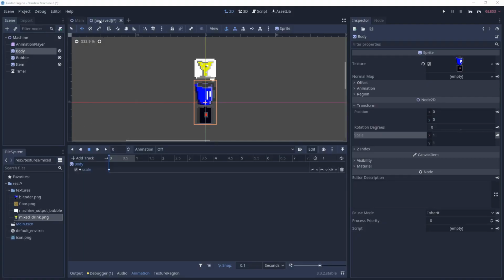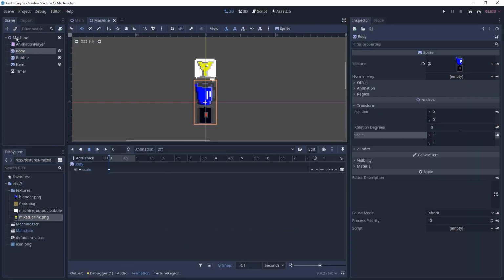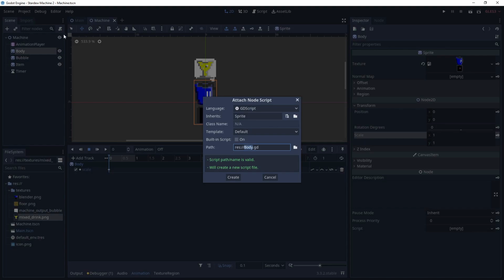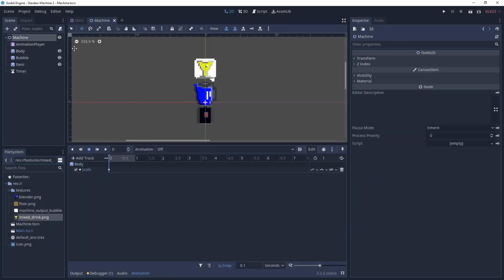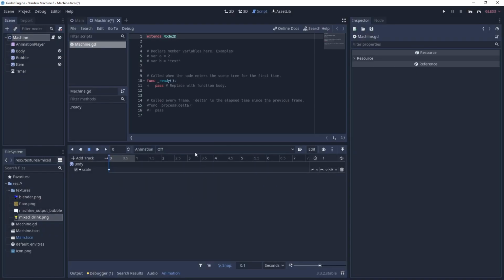All right, let's save the scene. Call it machine. And now we want to add a script. Oh, but right now we're on the body sprite, so we want to move it to machine, the top level. There we go. Default template, no 2D, the basic stuff. Create, get rid of this comment, and get rid of this other comment up here.